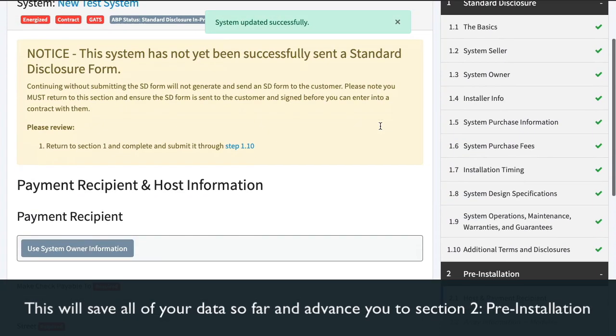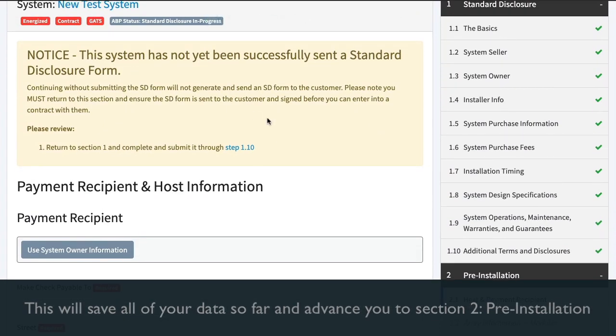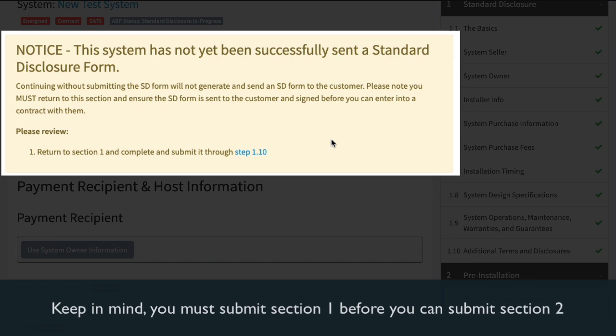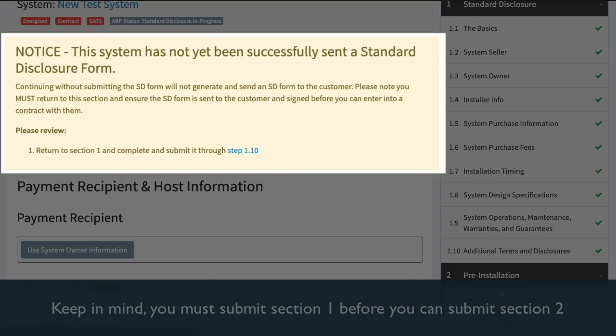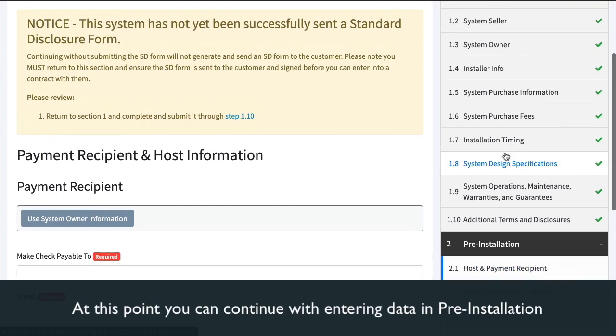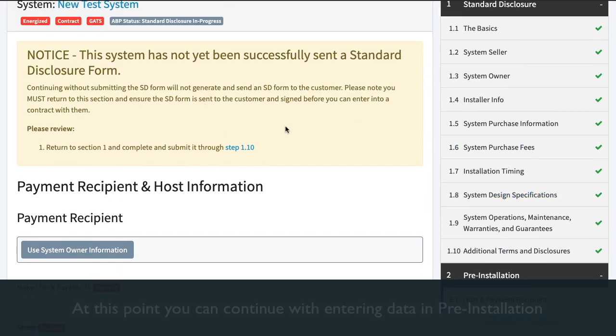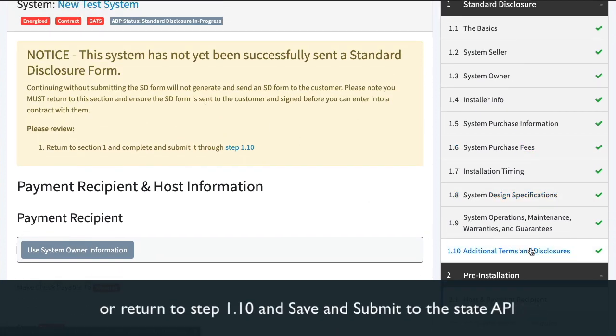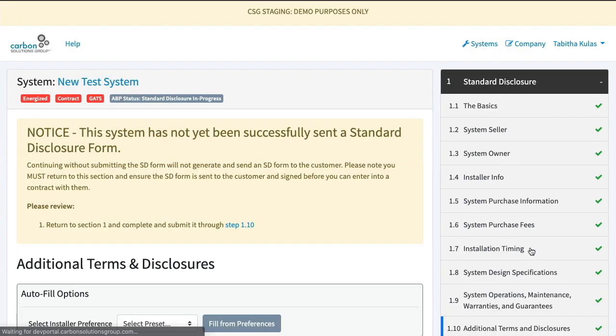This will save all your data so far and advance you to Section 2, Pre-installation. Keep in mind, you must submit Section 1 before you can submit Section 2. At this point, you can continue with entering data in pre-installation, or return to Step 1.10 and save and submit to the State API.